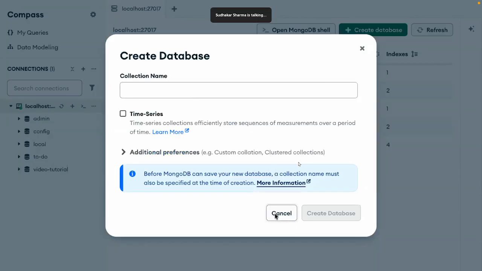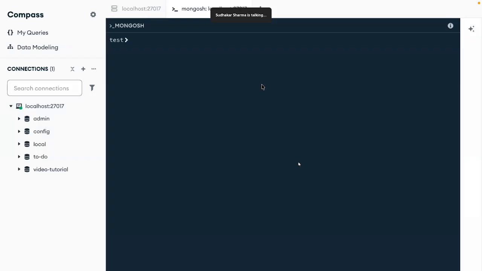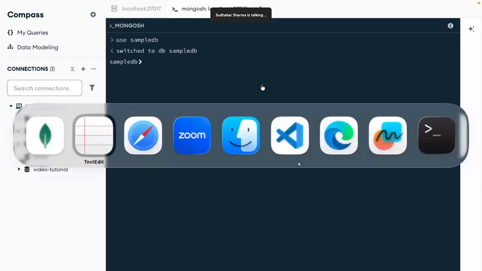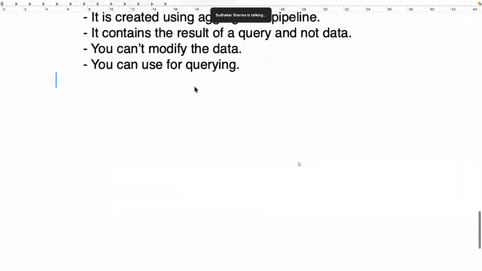If I am not doing it from here, if I am doing it from the shell, then how do we create? Use sampleDB. Now we have to add a collection. And while adding a collection, you have to tell what type it is. How? I will show a simple point. So first we will see the normal collection.